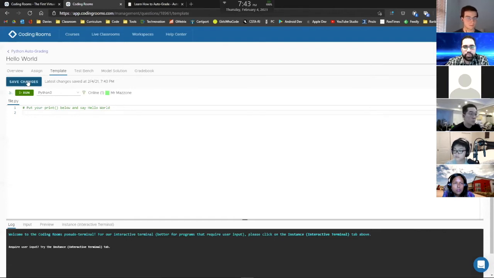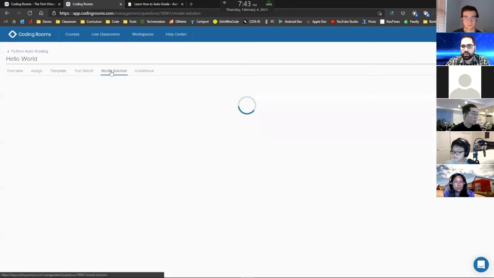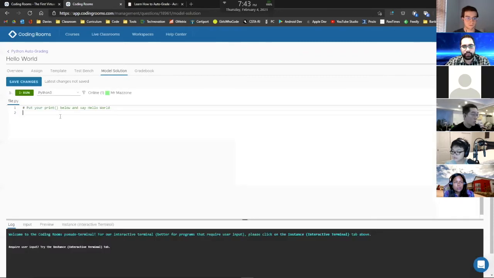Another thing that you may want to do, as many teachers do, is have a sample solution to whatever programming assignment you put out. If you want to place in Coding Rooms to actually store that information, there's this tab called Model Solution. You can create a model solution. It will open up the template and you can actually type in, and this is a place where you could maybe test some code too, what the model solution is going to be.